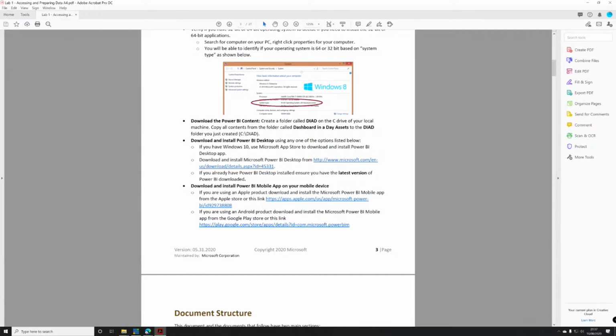So it's obviously downloading the latest version of Power BI, and you've already got the folder. But you will need to probably create a directory called C:\DIAD in C, and then put your files in there, because the reports have already been built, expecting them to be in that location. Okay, so just be coming in and creating it.